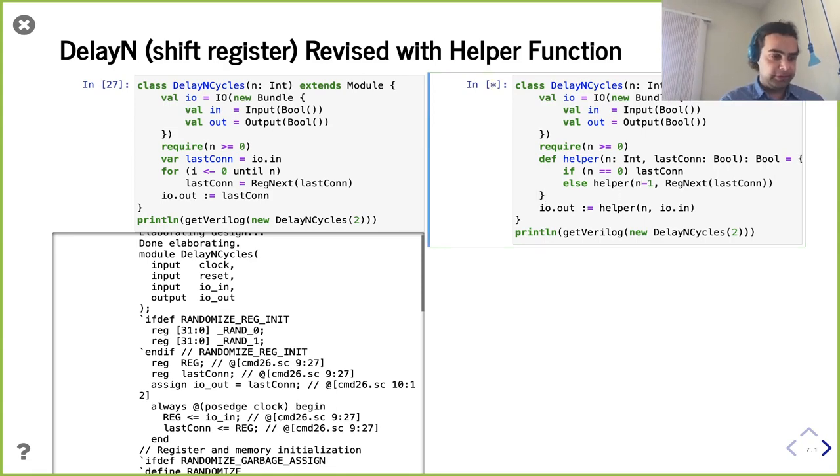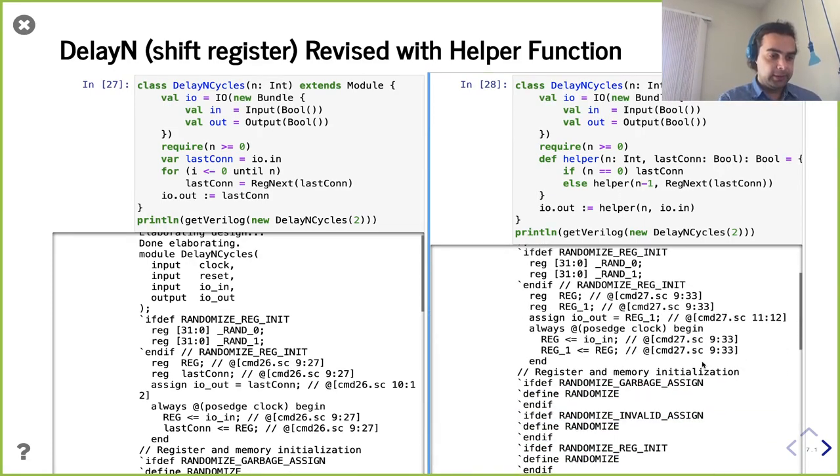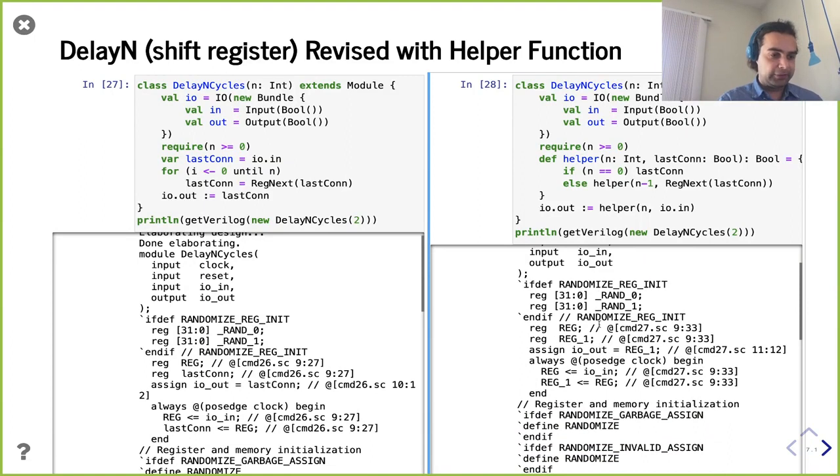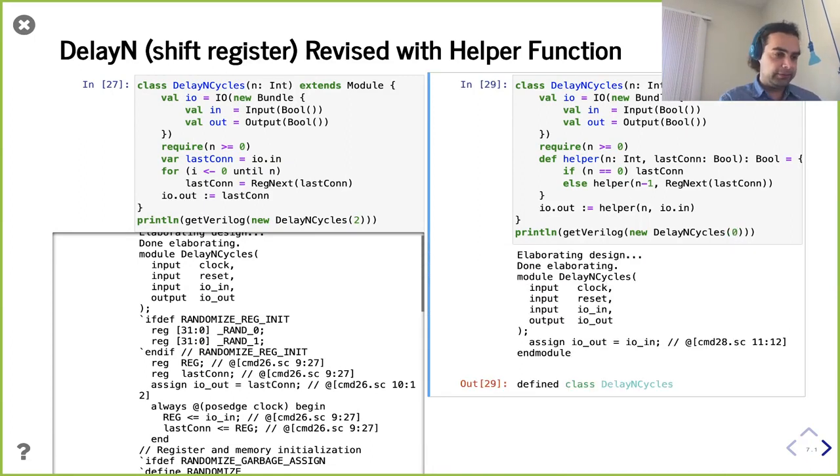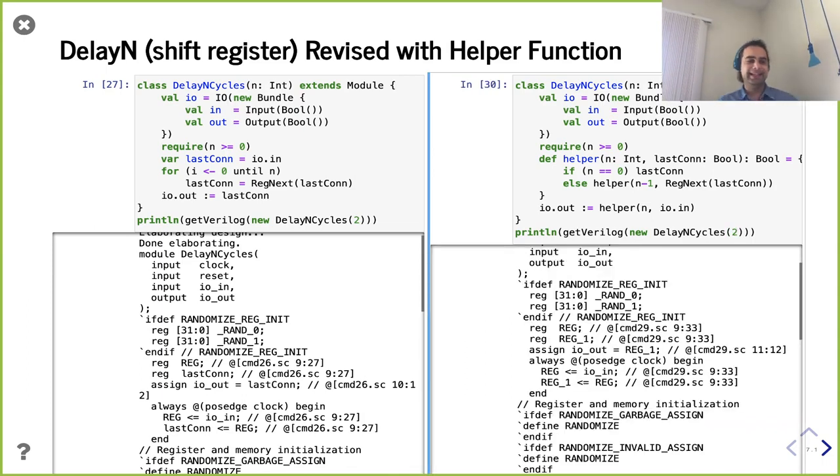And so this is going to produce analogous hardware. It's a little hard to see with all the extra junk, but it's basically the same. And of course, once again, if we also want to simplify it, that works as well. So here's an example of why I am so against using var. We don't need to, right? This recursive function does it just fine.